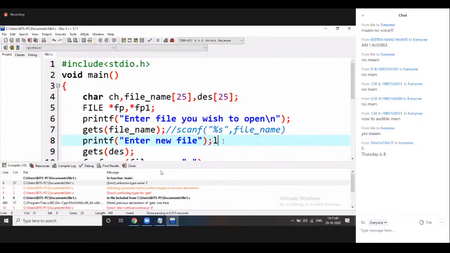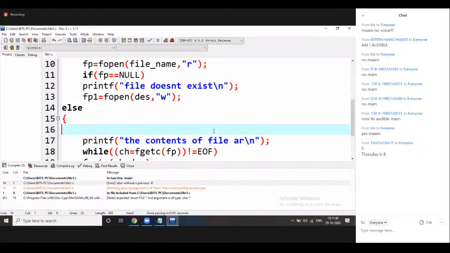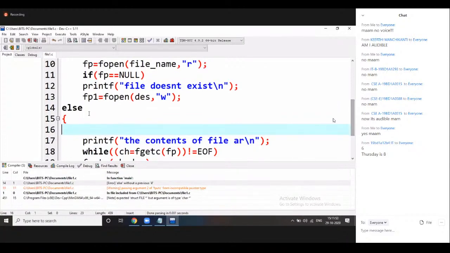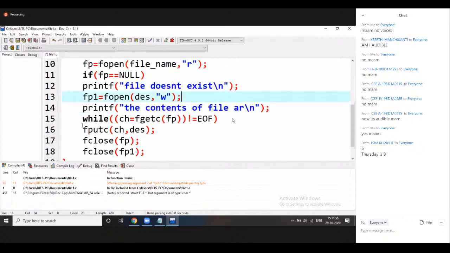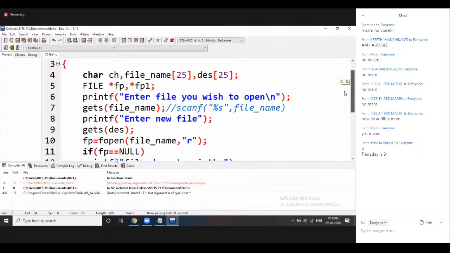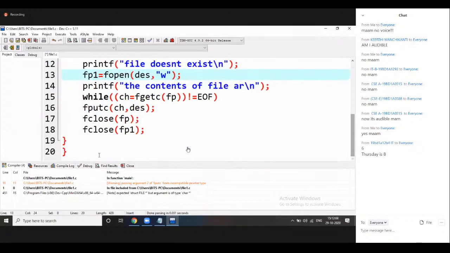Another, okay, else without previous if. Okay, I'll do one thing. I'll just not write it. So let's see what is going to happen.